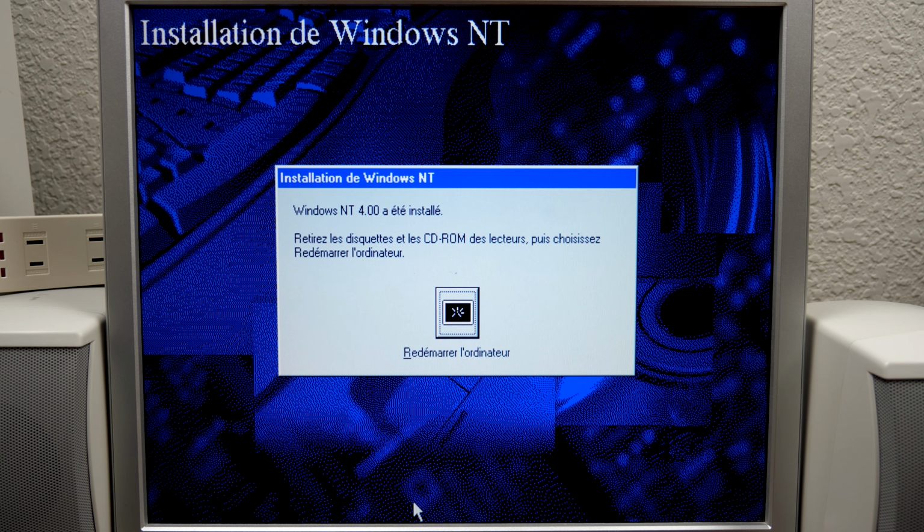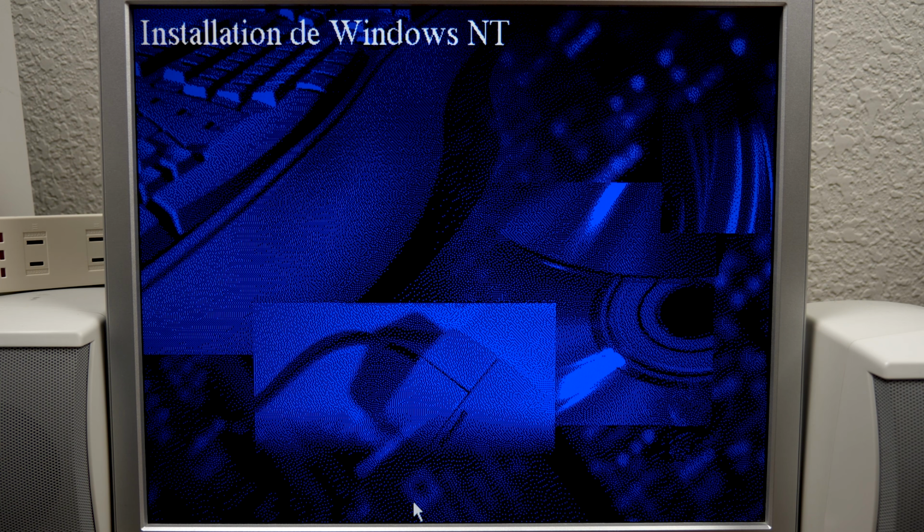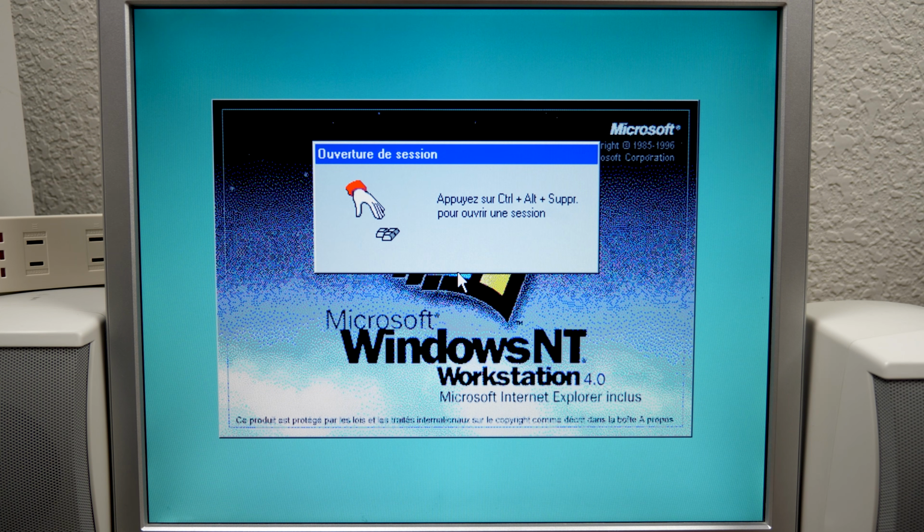And there we go, guys. We have successfully installed Windows NT 4.0. Isn't that awesome? And of course, not just NT 4.0, the French copy of NT 4.0. So we'll restart here. Oh my gosh, there we go, guys. Man, it's been a while since I've seen NT 4.0. I think actually the last time, was it the NT upgrade saga? I think it was. I think that's the last time I've used NT 4.0.